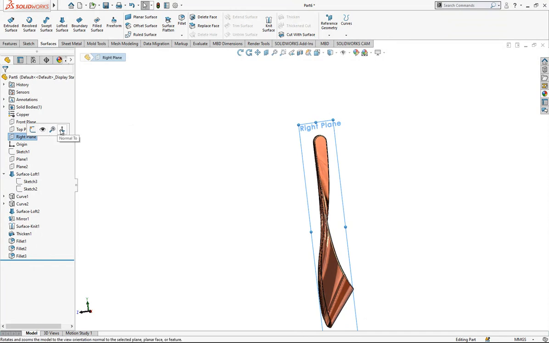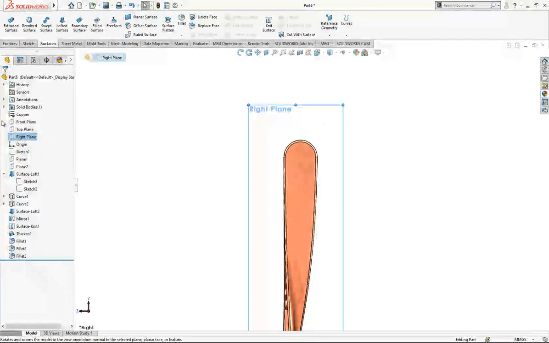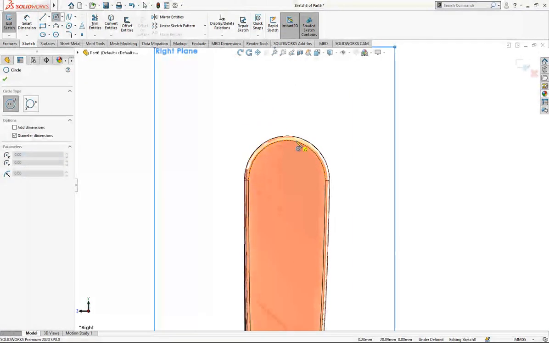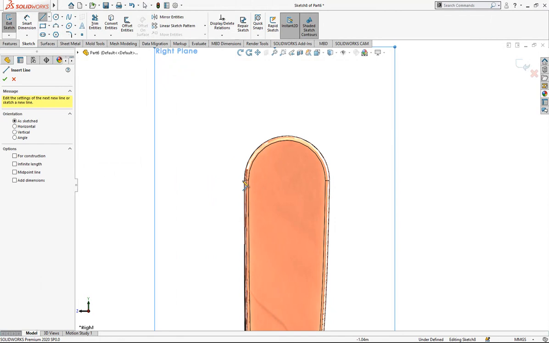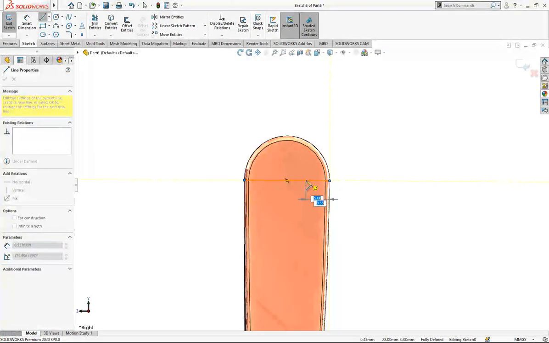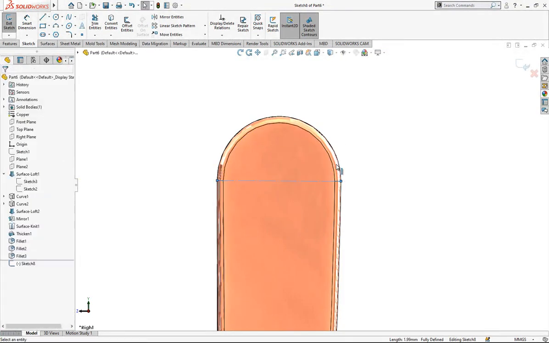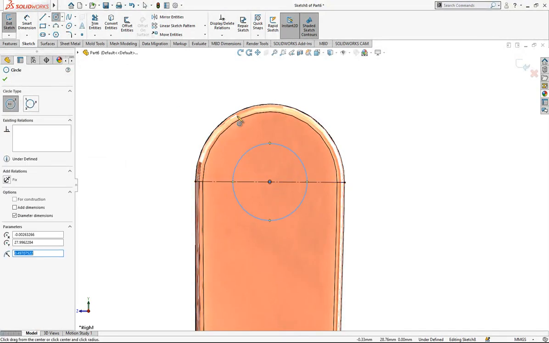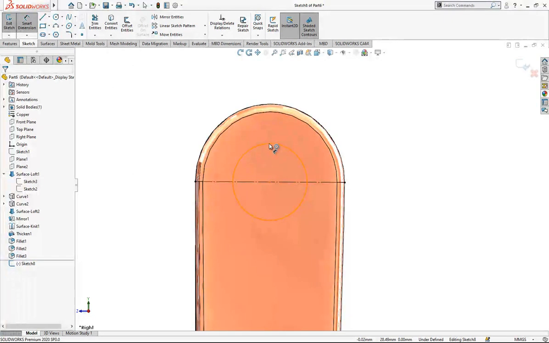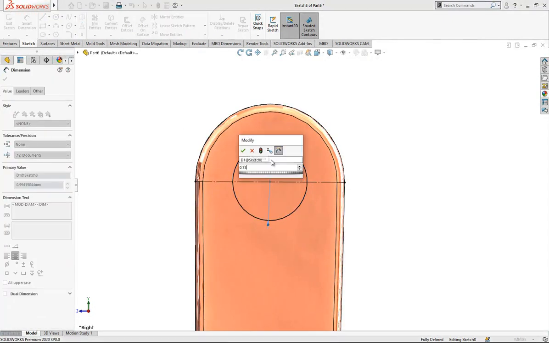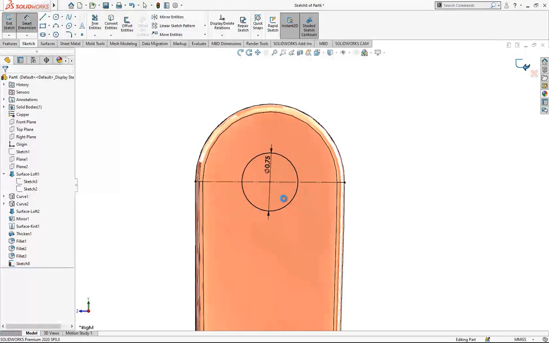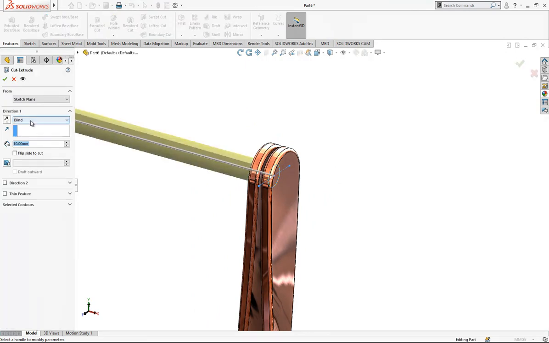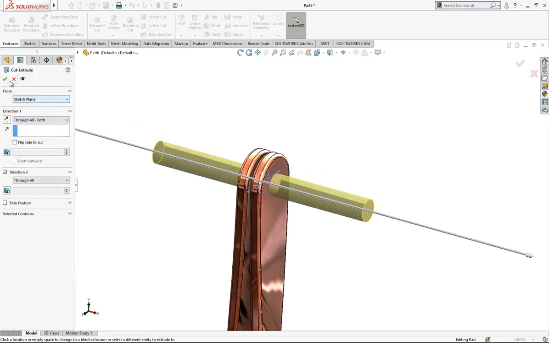We go to the right plane. On the right plane, I will create here a circle. I will use these points, and I place first a construction geometry in order to find the midpoint of this radius, in fact. And then this value will be 0.75. And then we are just basically doing through all, both cutting.